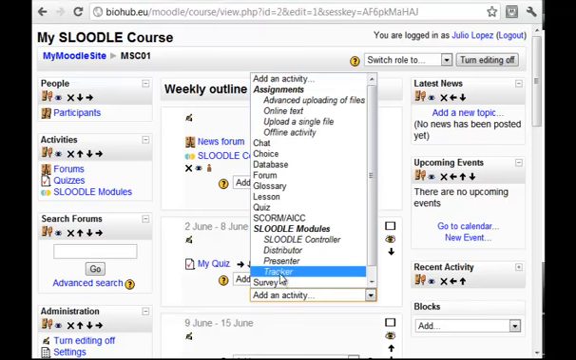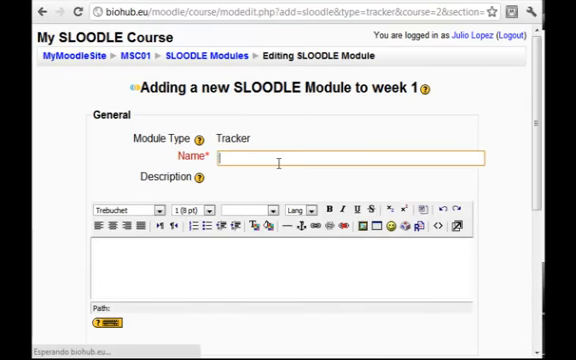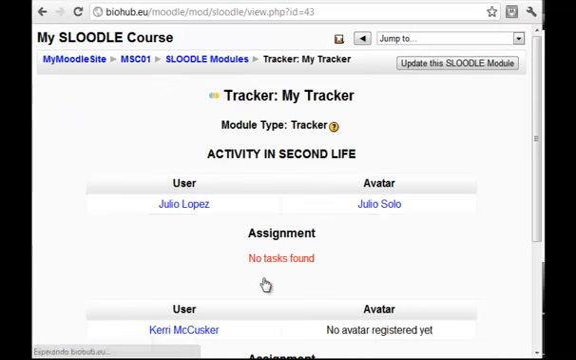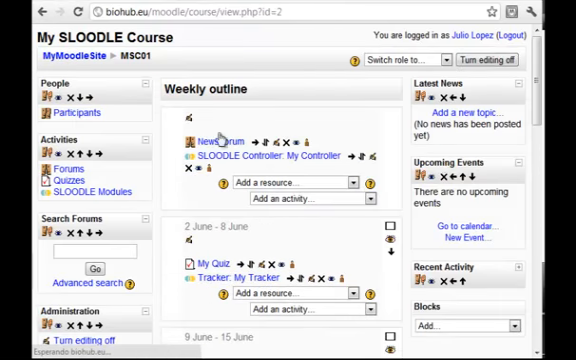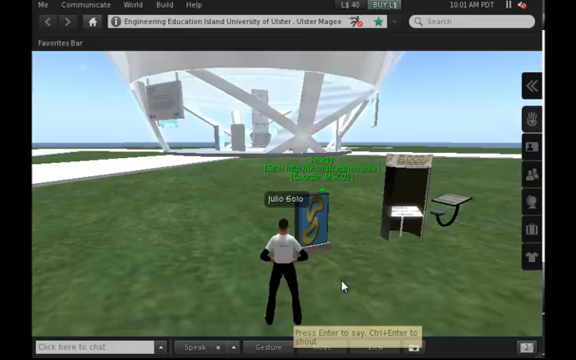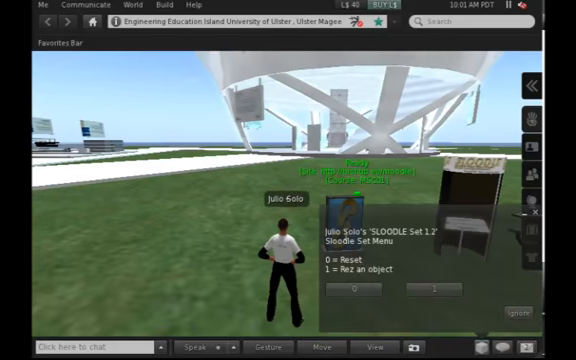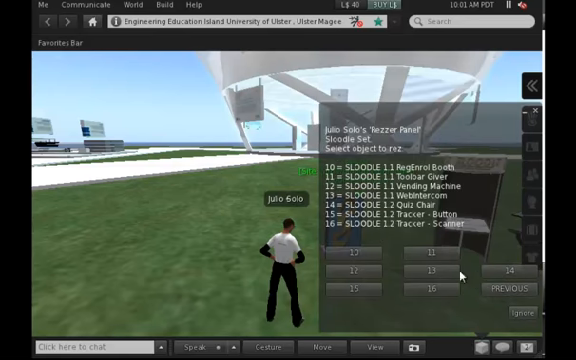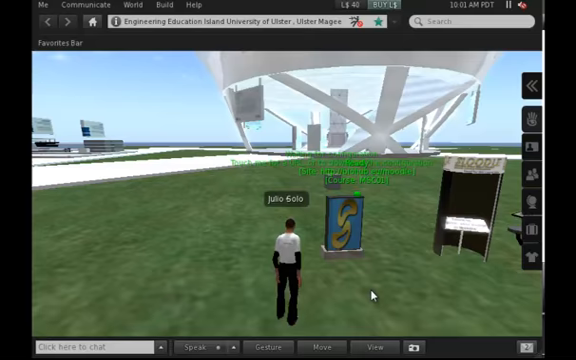So from Moodle, if I click on Turn Editing On, I find the tracker activity between the Sloodle activities, right? I just have to name it. Let's call it my tracker, and I can save it. This activity is still empty, right? Because I need to create the tracker objects in Second Life first. So to do that, I just use the Sloodle set again to obtain both the scanner and the button, right? Which are number 15 and 16, okay?